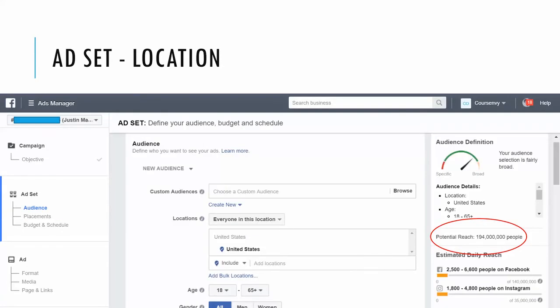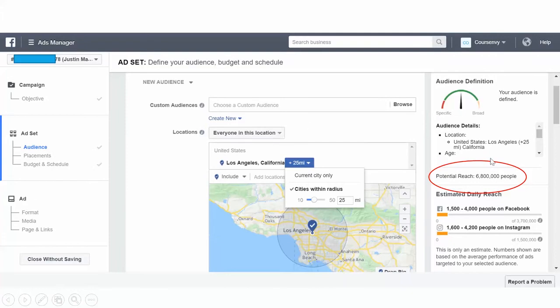Next is the ad set location. So this is one to really watch that potential reach number change as you add and delete locations. So we're at 194 million with all of the United States. So I deleted the United States and typed in Los Angeles, California and selected a 25-mile radius. Look at this, we dropped down to 6.8 million people.